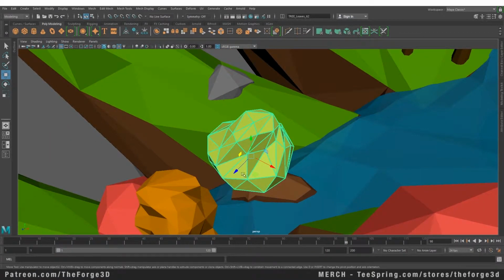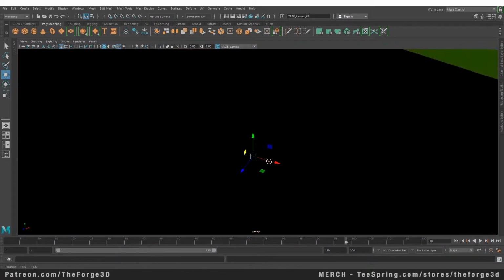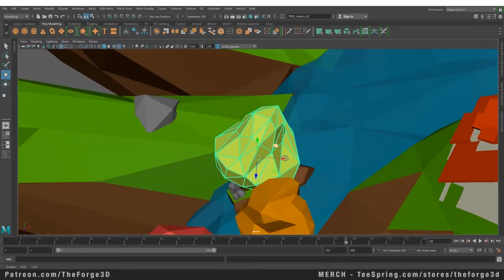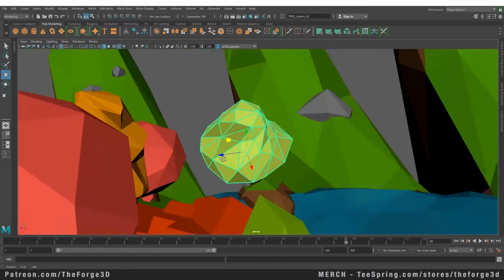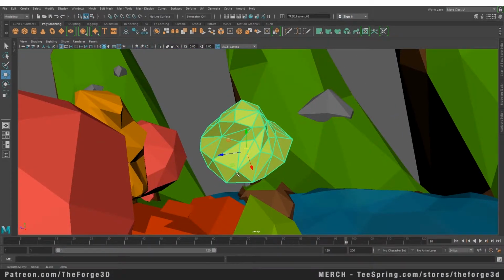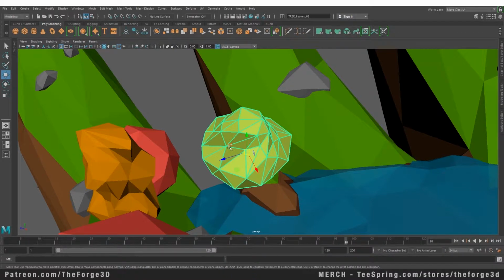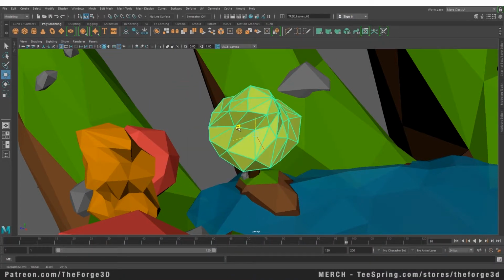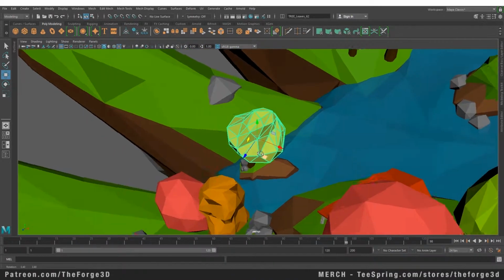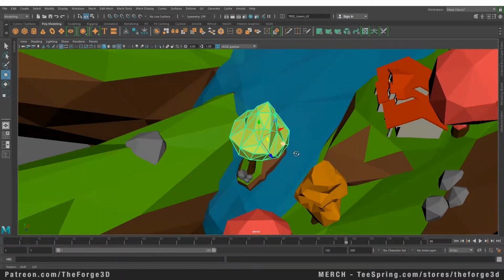The bottom one is green because in this the y-axis is locked. This one is blue because in this one the z-axis is blocked, and this is a red one because in this the x-axis is blocked and you cannot move it in the x-axis at all. So these are a few ways you can move the object.